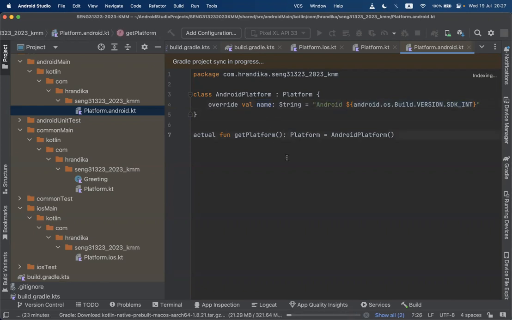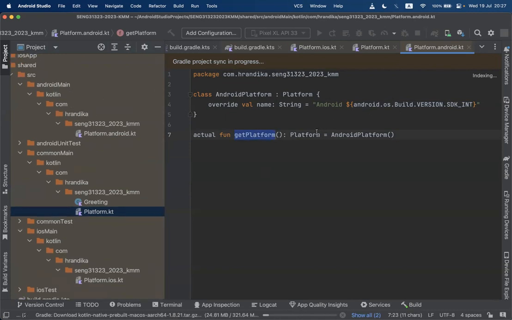So we are implementing the platform interface. If we call the get platform function within an Android application, we will get an instance of platform, but in this scenario, we will get this Android platform instance. So if for some reason we call the get platform function, we will get a platform, but it's going to be this Android platform.